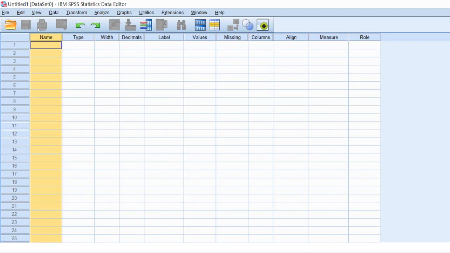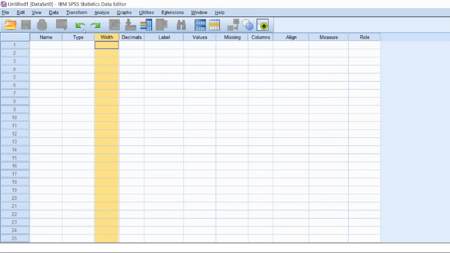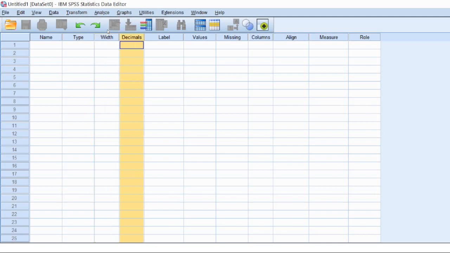The column name here, this is where you're going to be typing the question number. Then the type here, you're going to specify what type of variable the question you're dealing with is. Is it numeric or string? Then width, you're going to specify the number of characters that you want SPSS to accept. If you put 8, which is auto-generated, it means SPSS can only accept up to 8 characters.